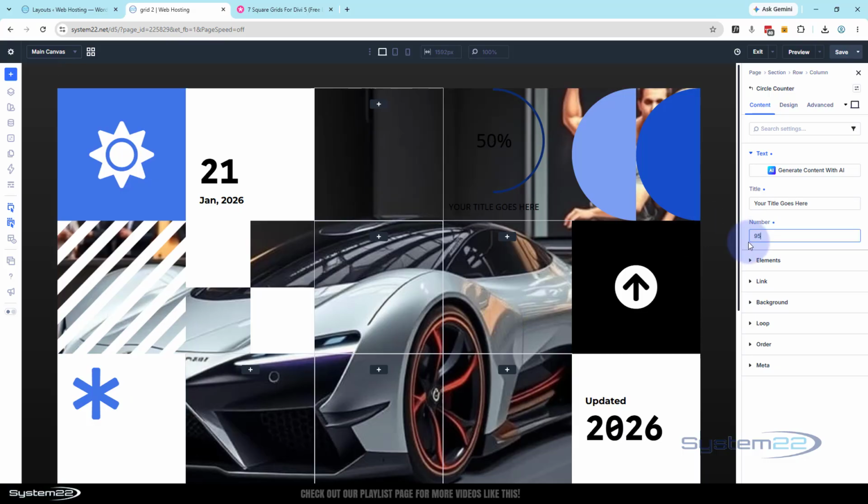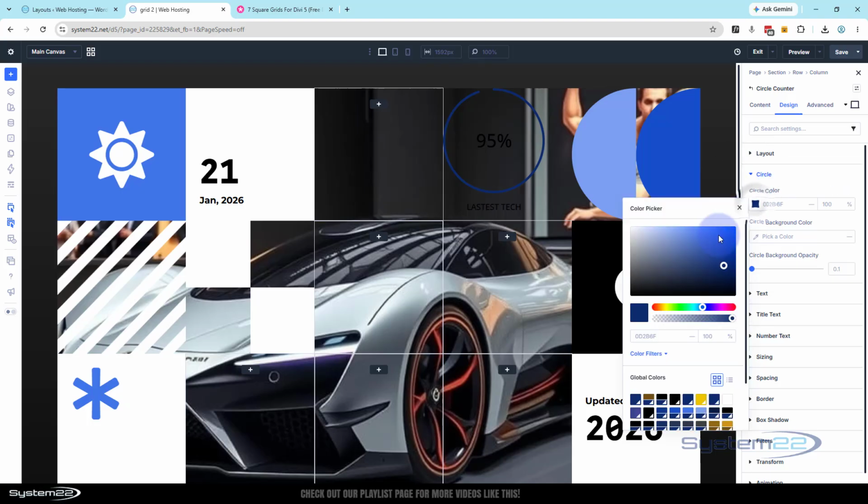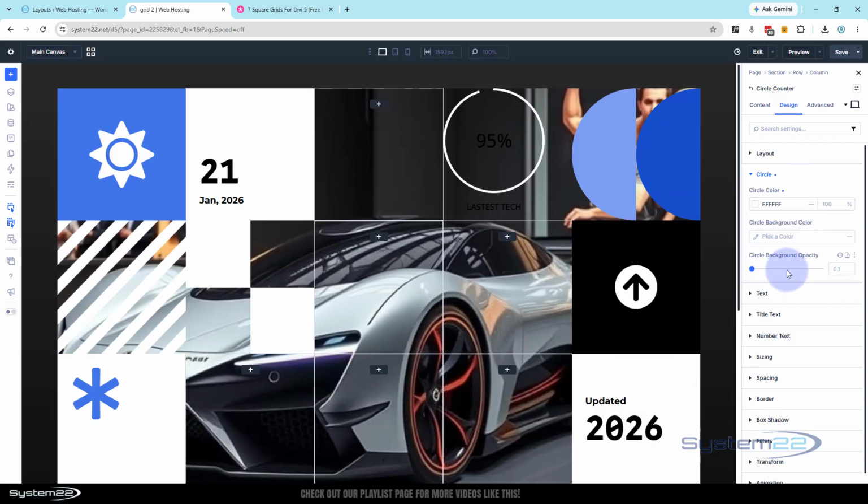Take it up to 95. Again, put in what you want it to say. Choose the elements you want down below. I'm going to leave it just as it is. I'm going to leave the background as it is. Over in design though, layout's fine. Circle color. I'm going to make that something we can see. Fantastic. I'll leave the background.